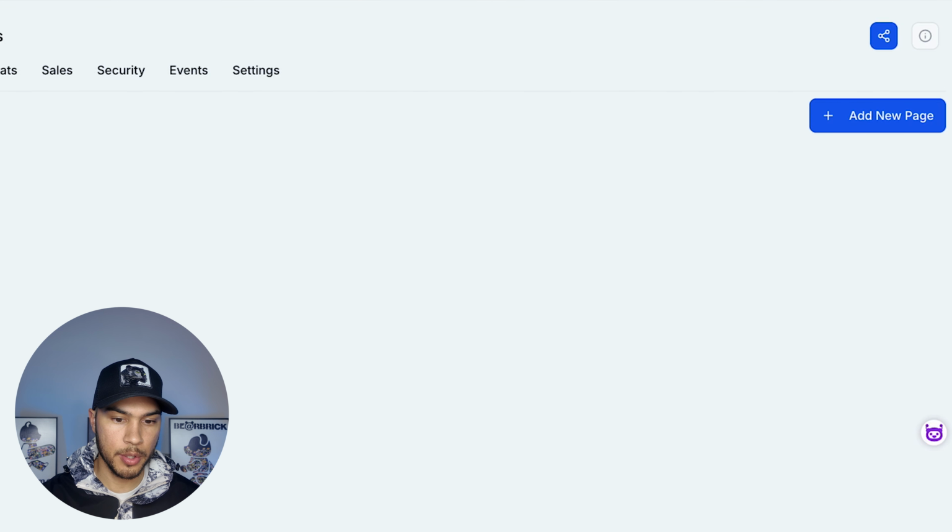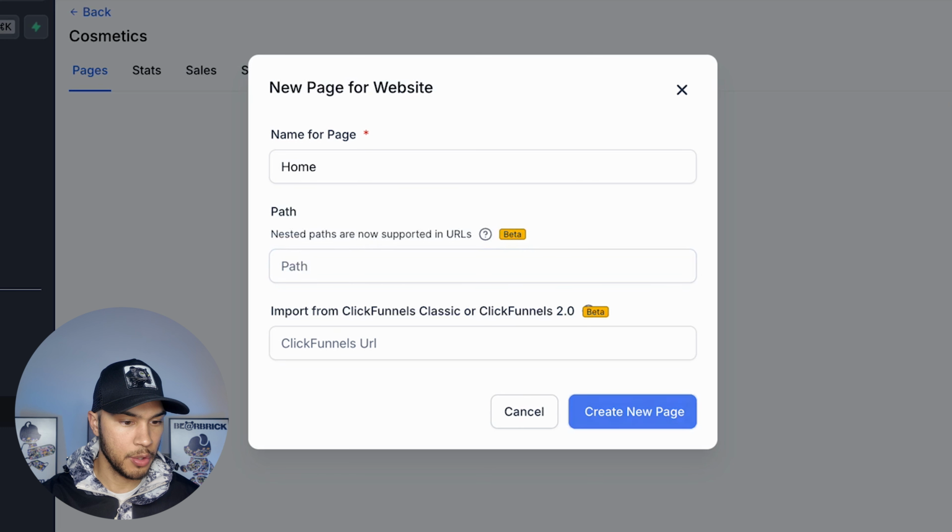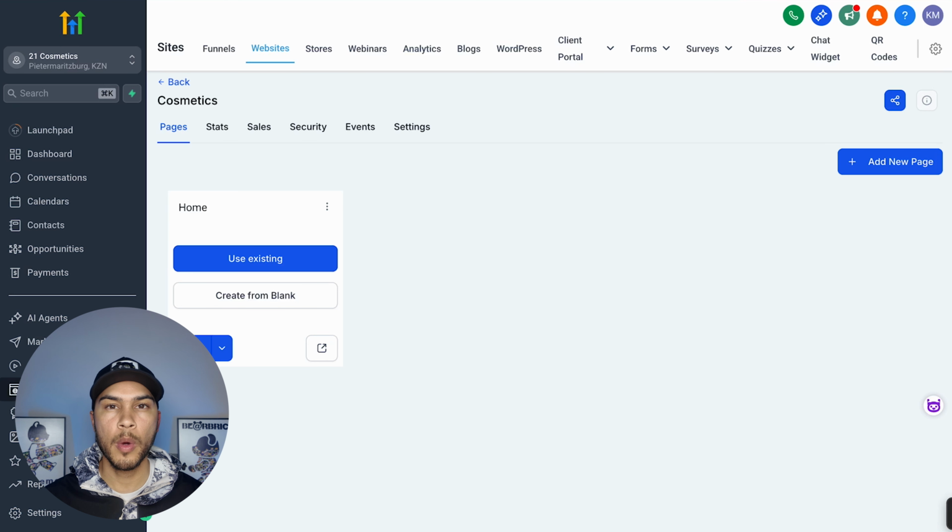To do this, we are going to go to the right and click Add New Page. You then will give a name for this page. So we are going to say Home and click Create New Page. Why this matters? Websites are easier to build when you know the structure ahead of time. This also helps visitors navigate your site without confusion. Once the page is created, we can start designing them, starting with the home page.